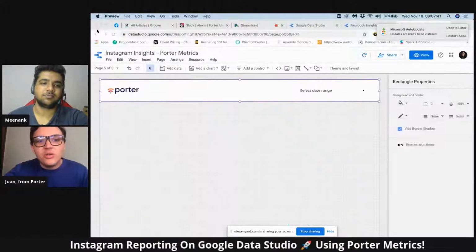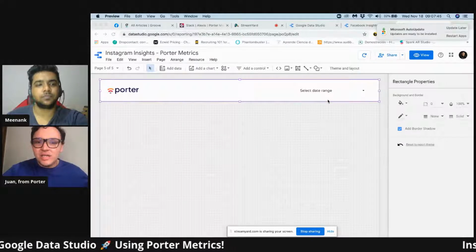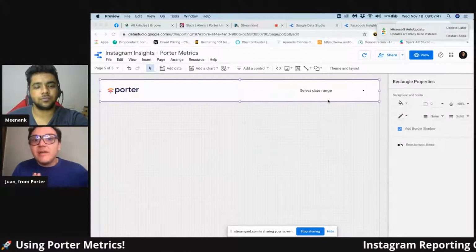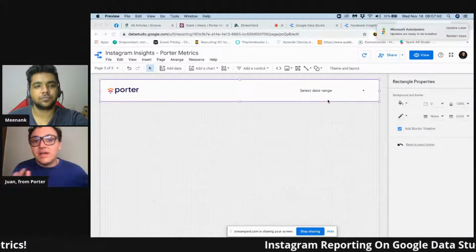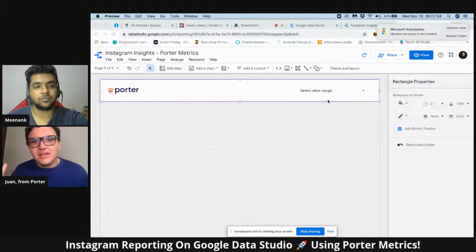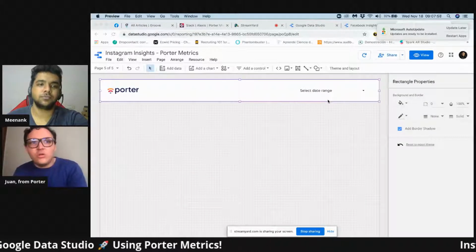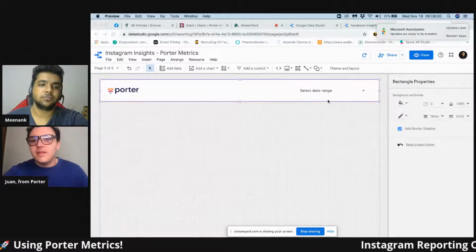There is a difference between Instagram on the native application and Data Studio. With Data Studio, you can visualize historical data from anywhere in the past, from the last year, the last month, the entire year, the entire quarter, or the entire week. With Instagram, you can only browse the latest 14 days, I guess. So that's another thing that you can do with Data Studio that you cannot do with Instagram itself.